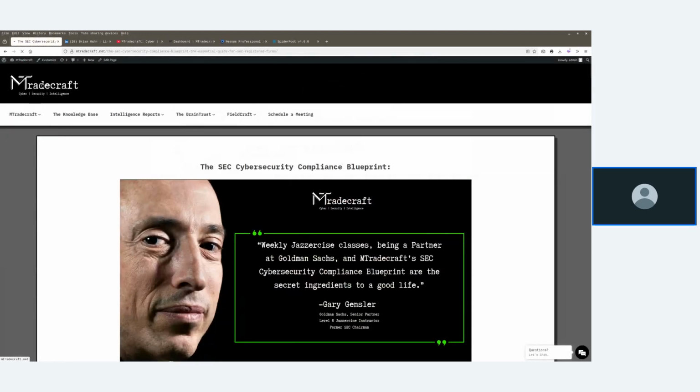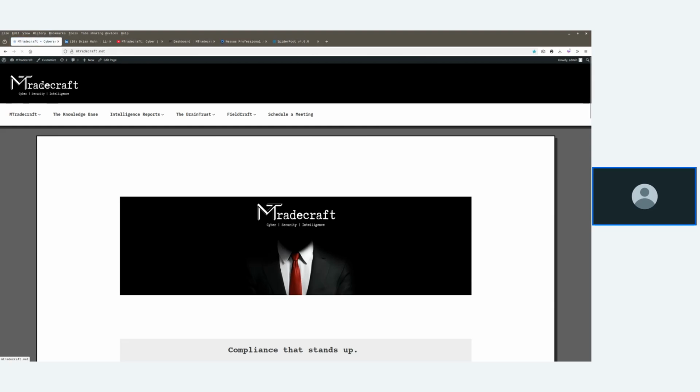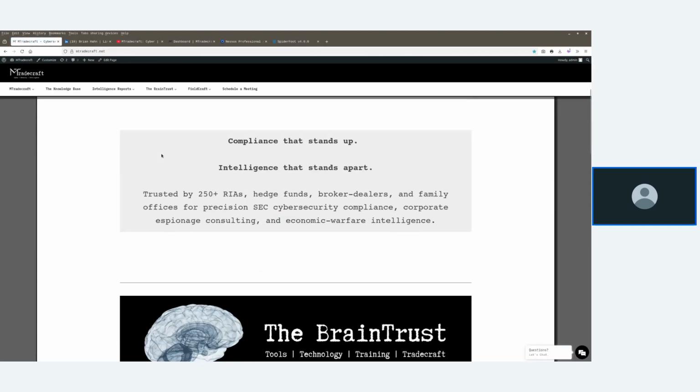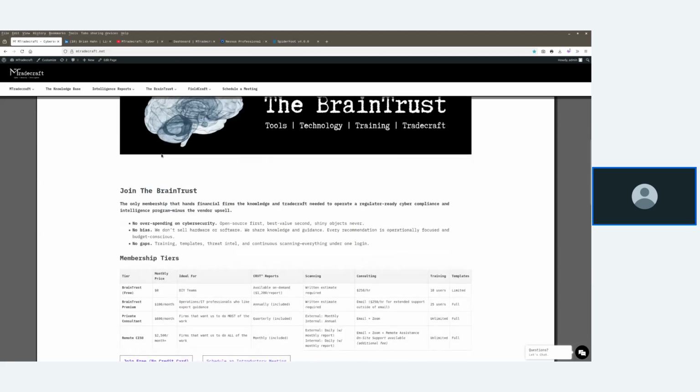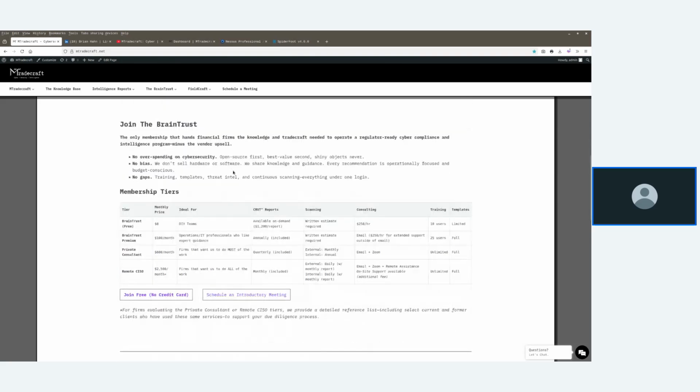What we're going to talk about today is the cybersecurity blueprint. A few months ago, we introduced a program called the Brain Trust. The Brain Trust is designed to help SEC registered firms all the way through the topic of SEC cybersecurity. We have a couple different tiers. The very first tier is absolutely free. There's no credit card required to sign up, but we do like to have it there just for intellectual property protection rights, that sort of thing.